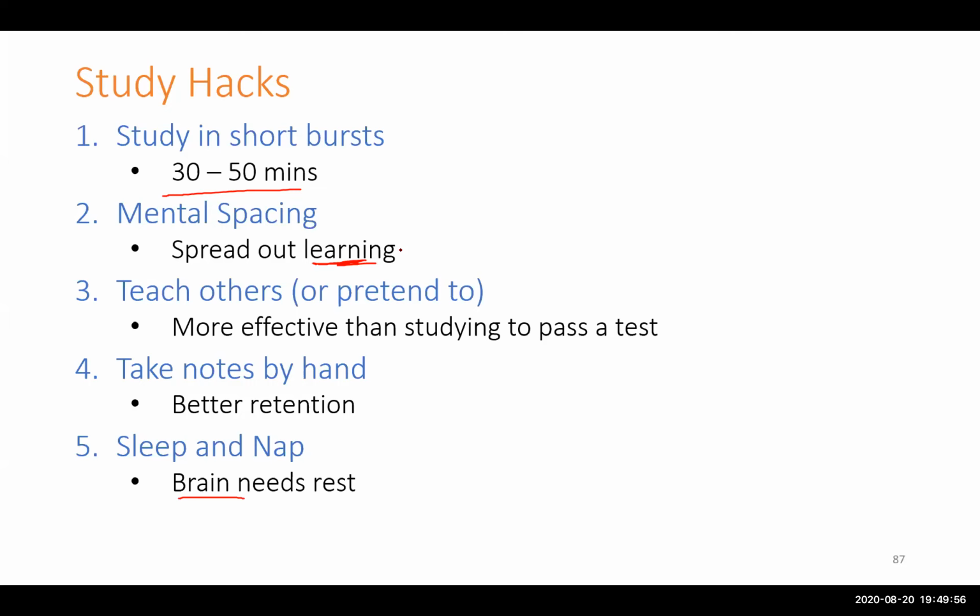Same thing for studying. Teaching others is a very good way to study, because when you teach others, you have to learn more than just understanding. You have to figure out how to explain things to others. So it requires better understanding if you're trying to teach other people.